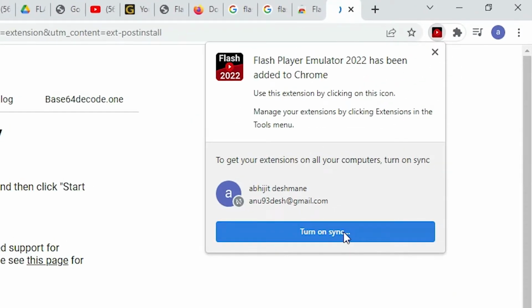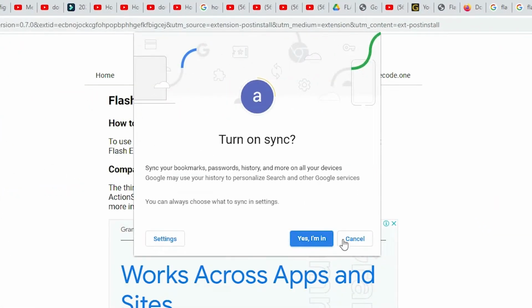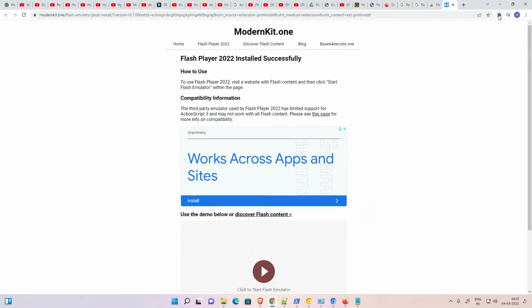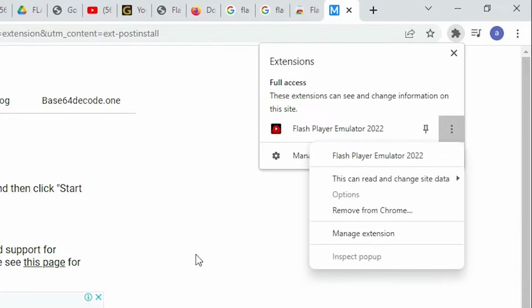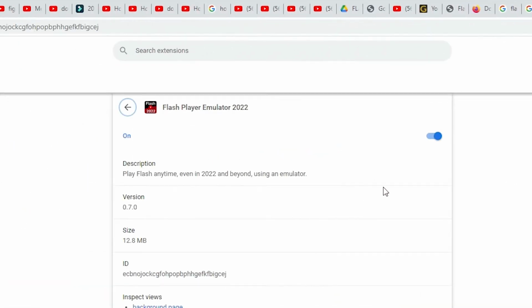Okay, now just go to here. Here is the extension button, and we find Flash Flare emulator 2022. Okay, now it is working. We also see in the manage extension that it is on.